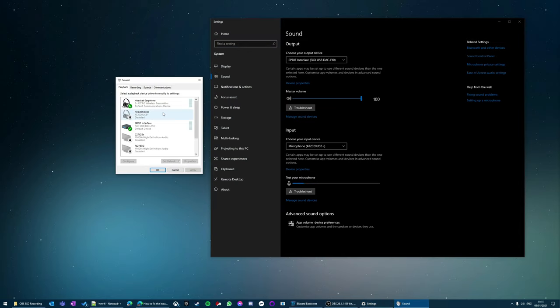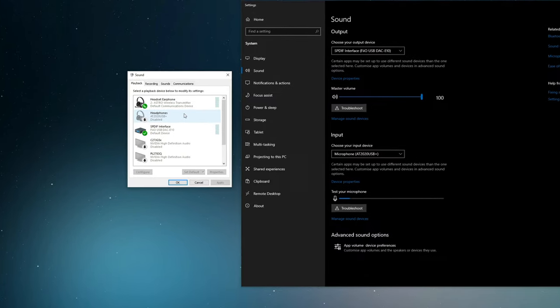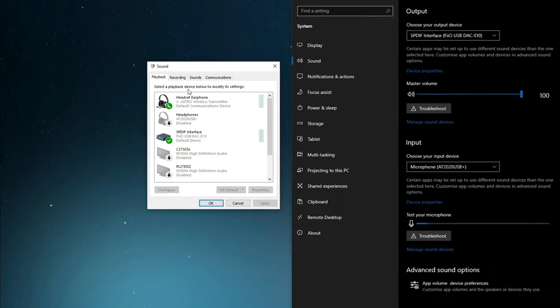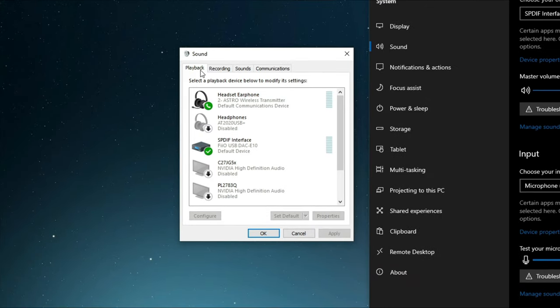Here you'll be able to see a list of all of the playback and recording devices according to the tab that you have selected. So first and foremost, we have the playback device tab selected, and we can see here that I actually have two devices enabled, which is an Astro wireless headset and a DAC that I've got connected to my computer. Now, I listen through the DAC for pretty much everything and only occasionally use the wireless headset.